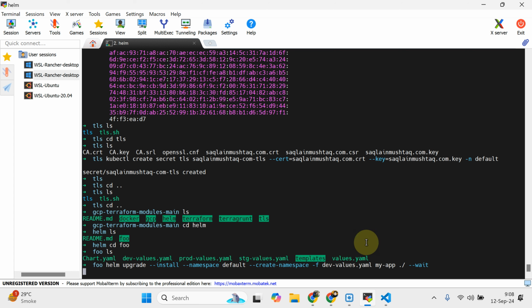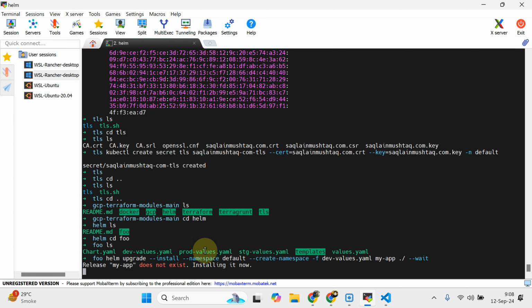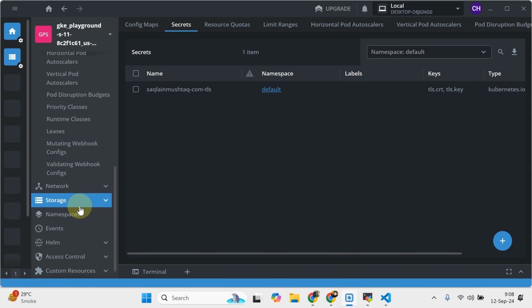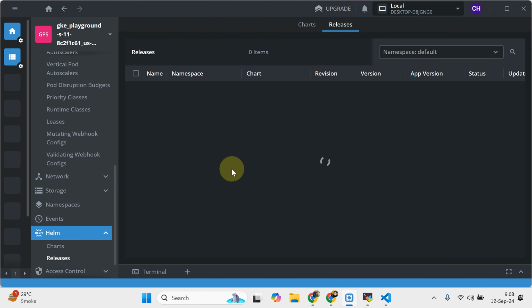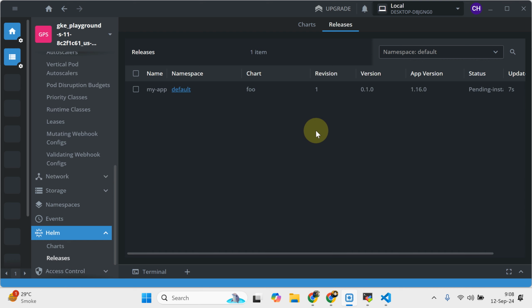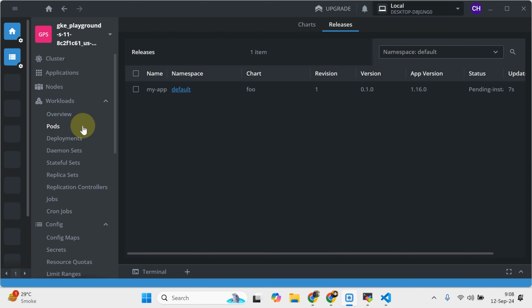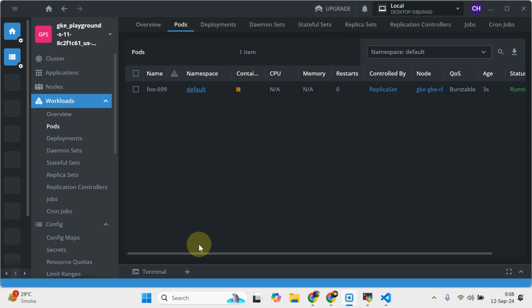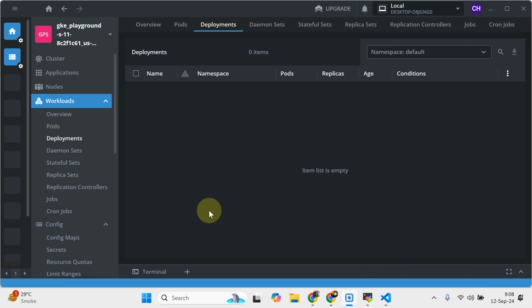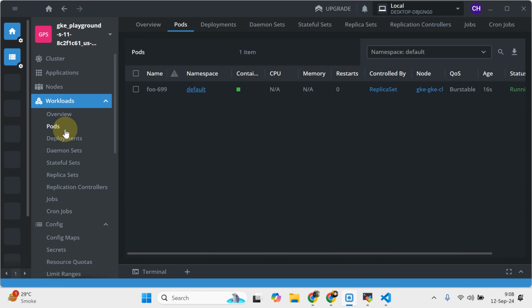It is going to use the dev values.yml in the default namespace. It is going to deploy the application, and the application name is going to be my app. If I navigate to this section in the helm releases, you will see my app in the default namespace. It is going to provision, and it should have 3 pods available, right? Currently it is in provisioning state, and if I navigate back to deployment, it says 1 deployment, and now it says 3 because I've enabled the auto scaling as well.